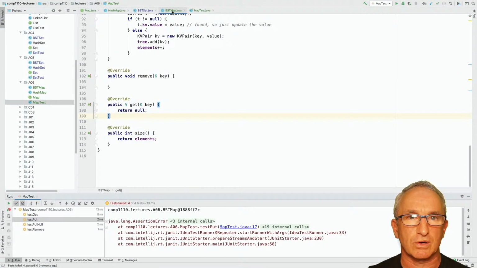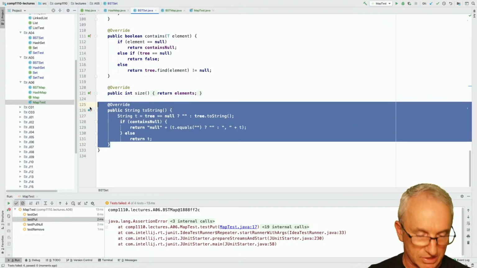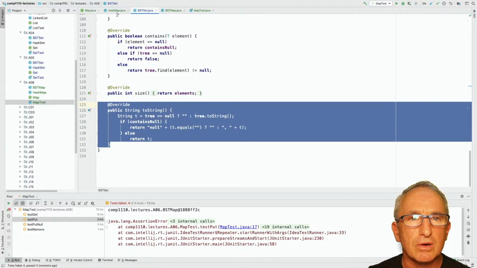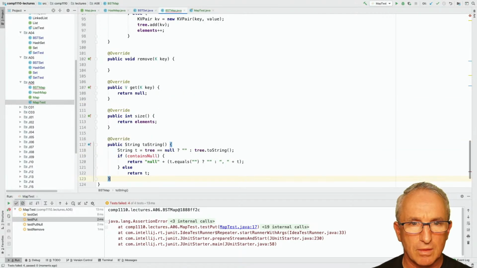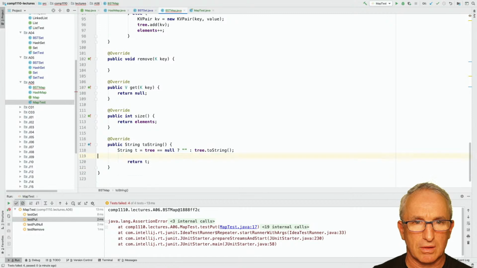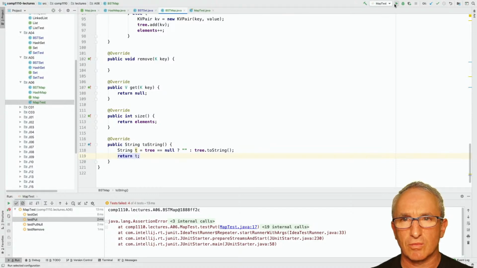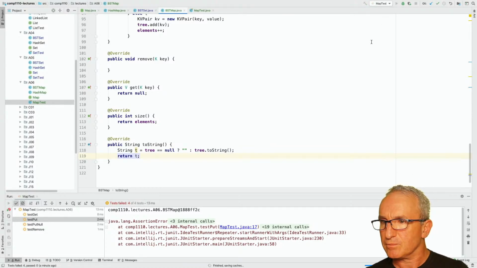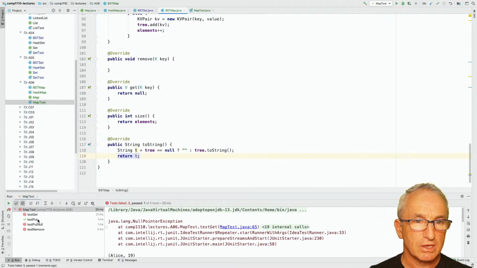That's probably because we forgot to do this. Where is it, toString? We didn't implement this. So let's just cut and paste this and put it into the BST map down the bottom here. Now we can ignore the null. There we are. With luck that will work because we already wrote the toString for the tree. Yes, the put worked.